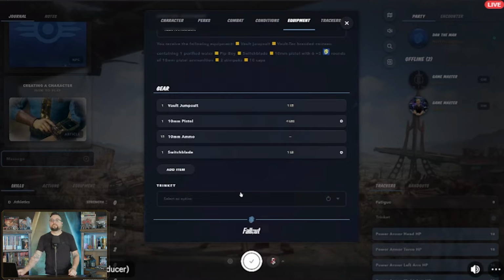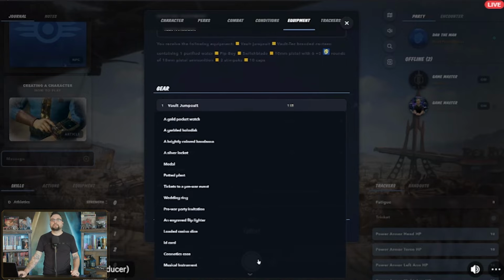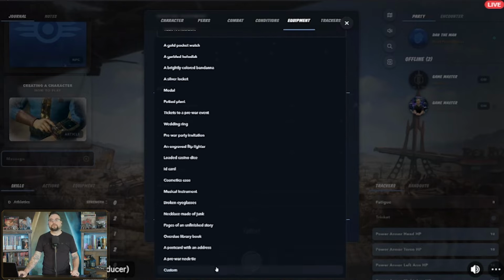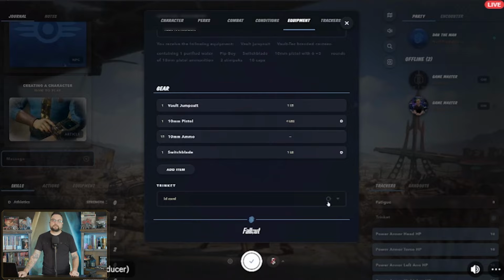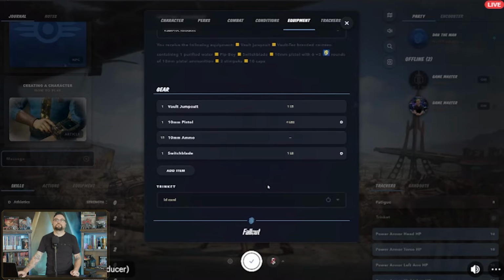Then lastly, of course, if your character starts with a trinket in this game, you can go down and hit the drop down, and you can choose from the list of trinkets, or you can come up with your own. You could also hit this randomize button. If you don't want to think about it too hard, it'll give you a trinket.